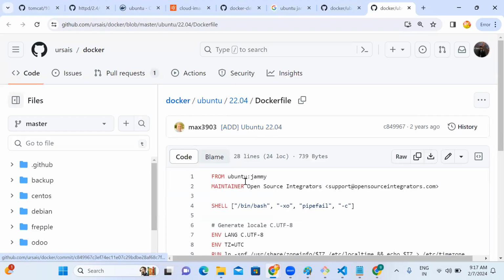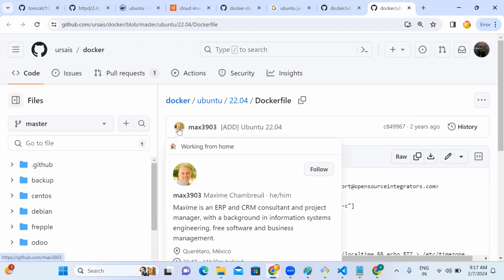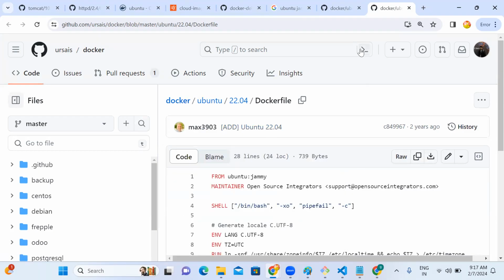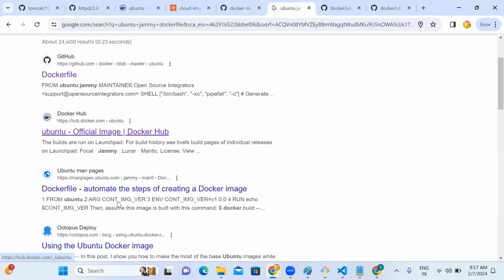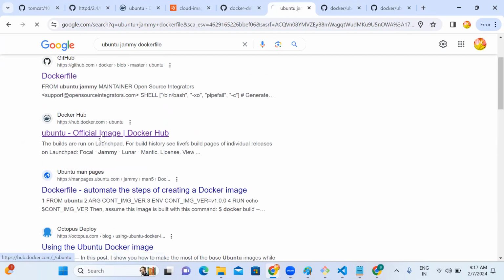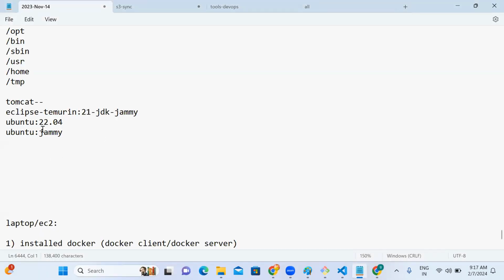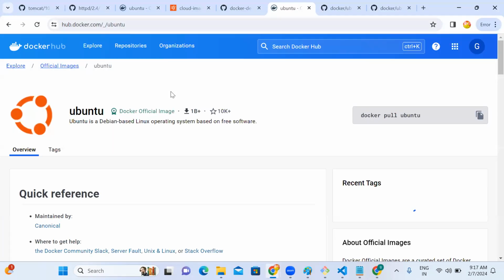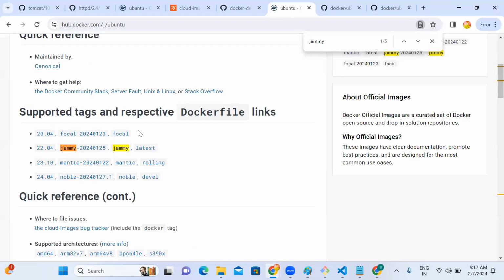Again, this guy is going here. This guy is known only somewhere. Let's go to the Docker file and see most of the steps. Let's see, Jammy? Yeah, Jammy. Let's see if I get it. I'll go to Docker Ubuntu. Here you will have all the images. Let's see, luck favors us.